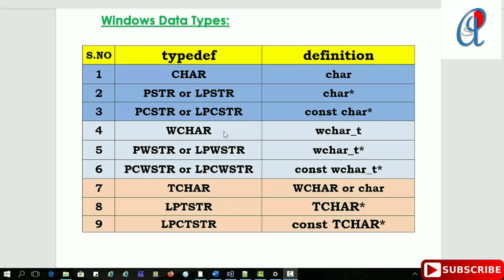This one is the wide character. So WCHAR is mapped to wchar_t in Windows. In the same way, L denotes long pointer, and it is mapped to wchar_t star, the same way for the pointer, but here C denotes constant. The same for TCHAR. TCHAR is introduced by Windows. We'll see later what the benefit of TCHAR is. For understanding purposes, just assume here that TCHAR is mapped to char, the normal character or wide character.